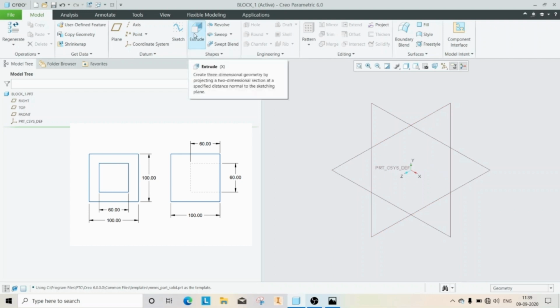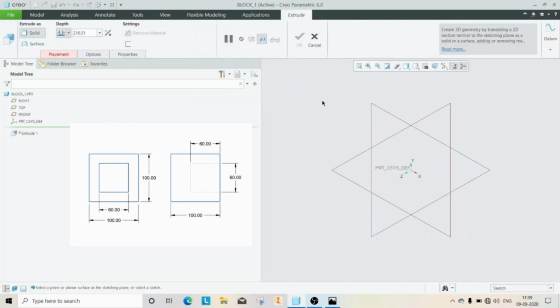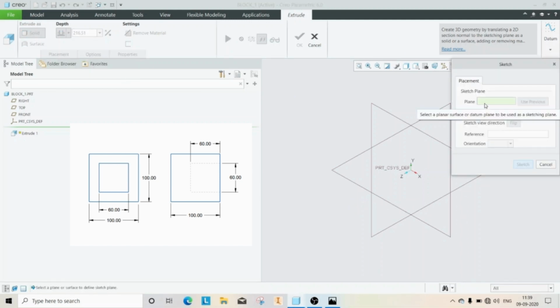Let's click on extrude. Now this window will appear. First you need to select a planar surface as a sketcher plane. Now click on placement and then define. Now this placement tab will open. Then select the plane, whichever plane you want, like front, top, bottom.